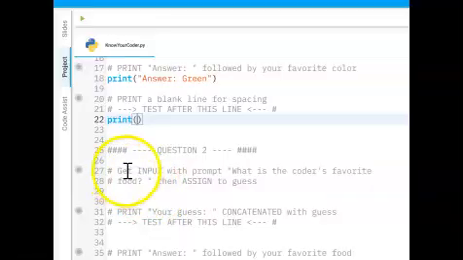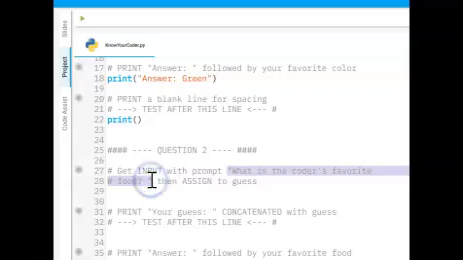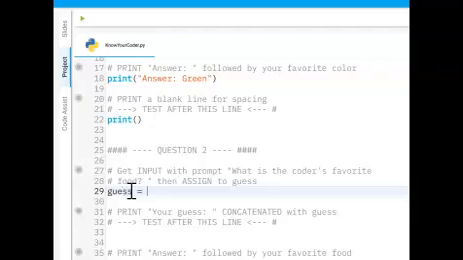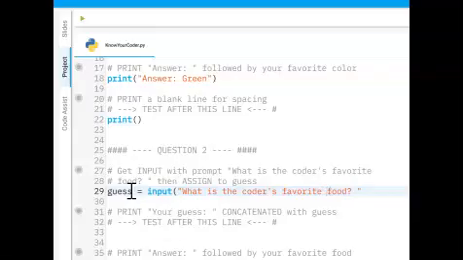Line 27 says get input with the prompt, what is the coder's favorite food, and then assign to guess. So let's go ahead and grab all this right here. I'm going to copy it. On line 29, I'm going to say guess equals, and then input, all that stuff that I typed in. Let's get rid of this hashtag. Oops. And do it like that. And let's not forget this closing parentheses. So I've got this right here. What is the coder's favorite food? And then I want to go down to line 33 and print your guess and concatenate it with guess, kind of like we did before.